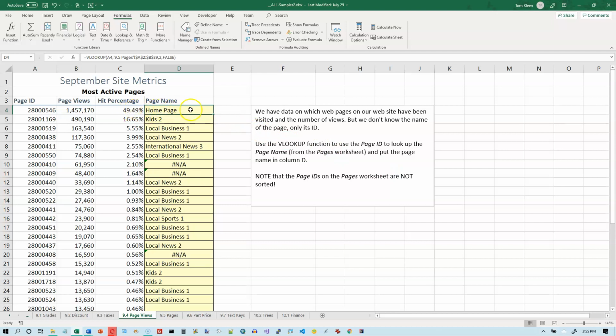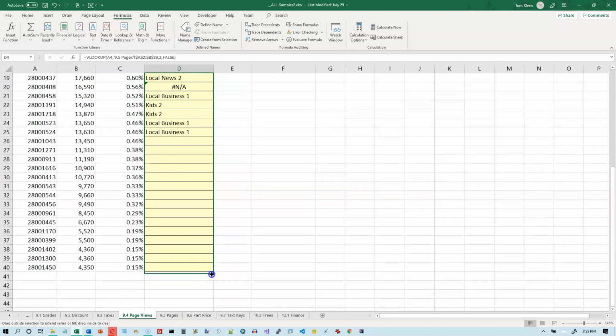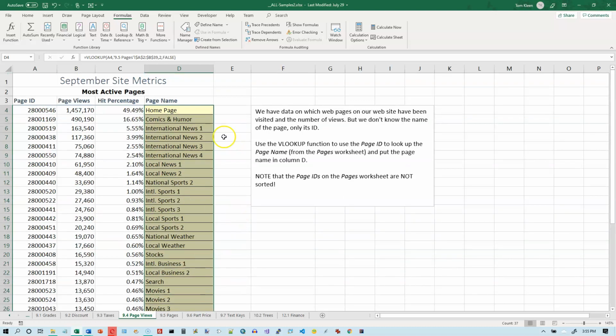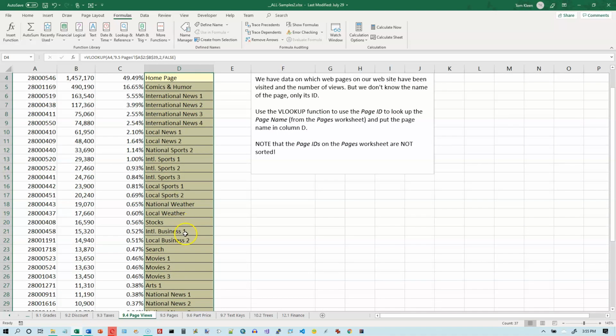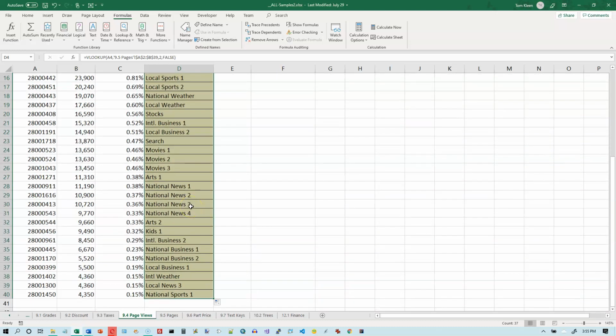The page that's getting half of the hits is probably the home page. Now I'm going to pull this down, and we've got all these local business entries that keep showing up over and over again. And now when I do this, you see local business. Where's local business? Yeah, there it is, way down there.